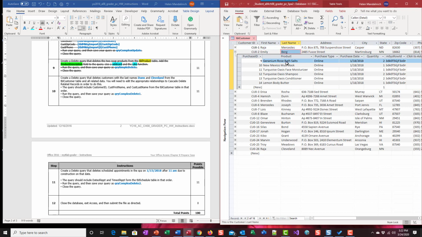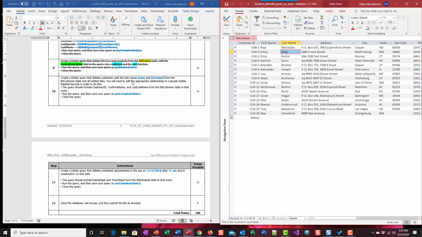If we delete Berg and we don't delete the products that Berg purchased, then these products are going to be in the purchase table without any connector, right? We would have no way of knowing who bought them. So when you have a complex delete, where you're deleting something out of the one table, you need to delete the corresponding records out of the many table.